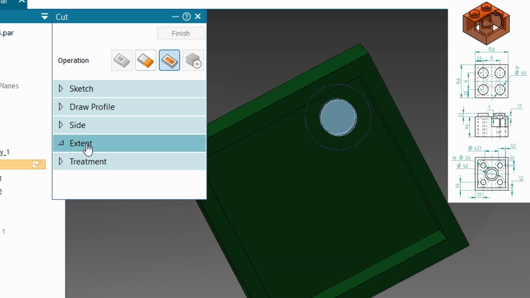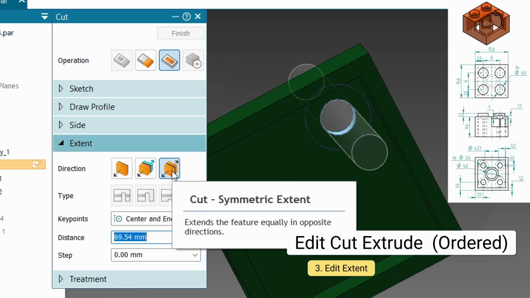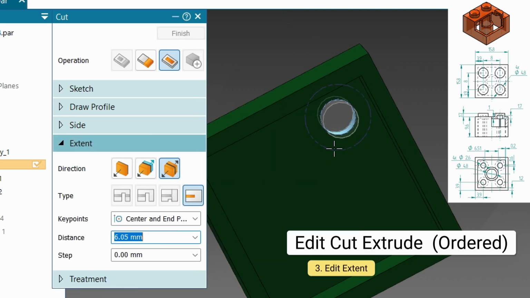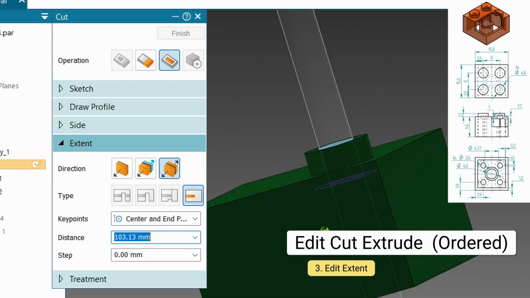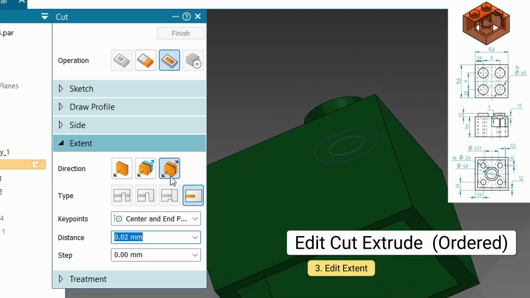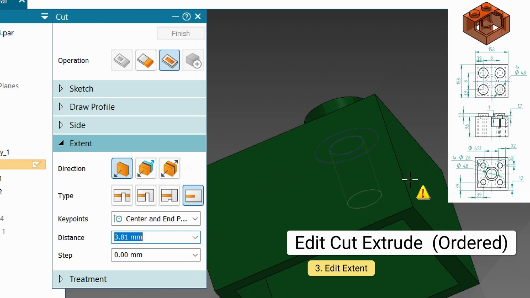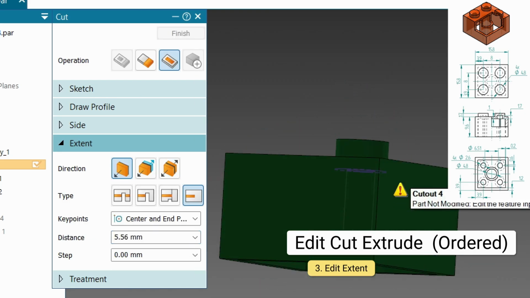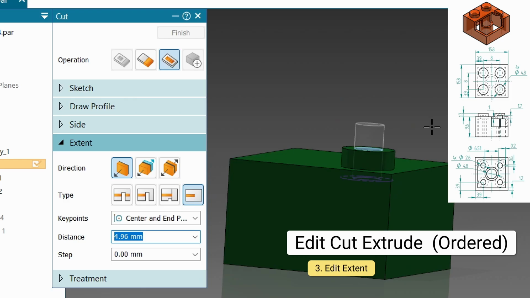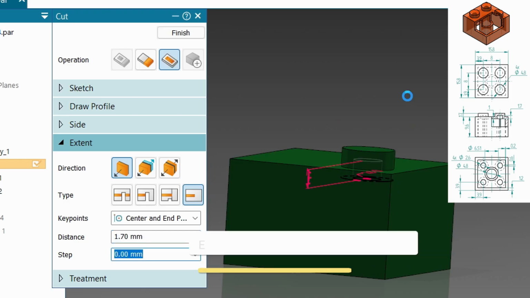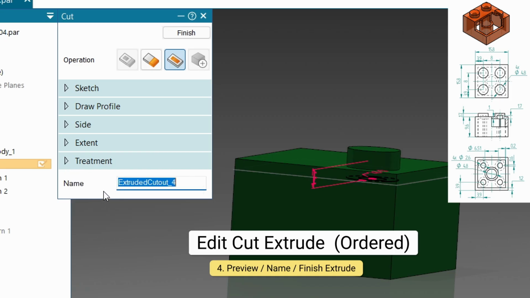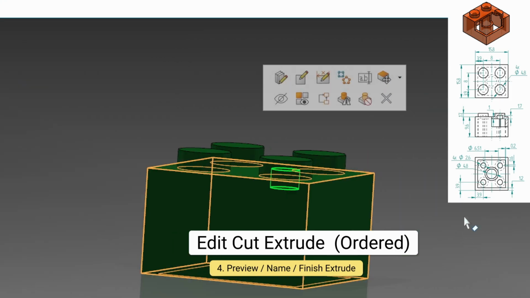extent. So let me go back to the extent here. And yeah, you can see here, symmetric extent. So it cut half of 1.7 up and half of 1.7 down. So the half of 1.7 down was just cutting into free air and wasn't really doing anything for us. So these things happen. So I'm going to use a one-sided extent. And we're not cutting down, we're cutting up. And I type in 1.7 and hit enter. And now I just click. We can just accept the name and click finish.